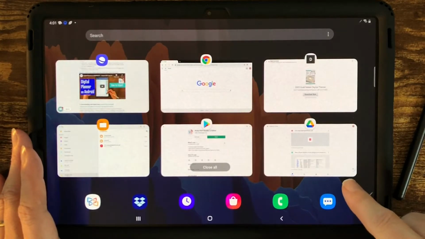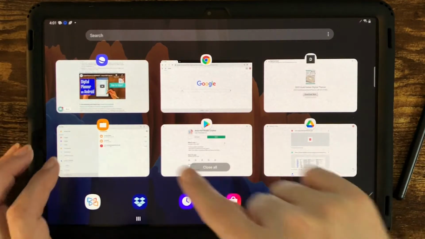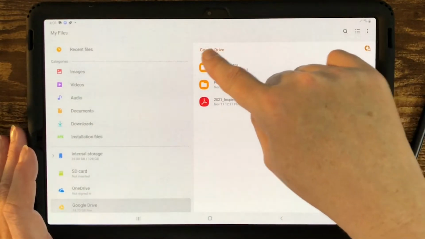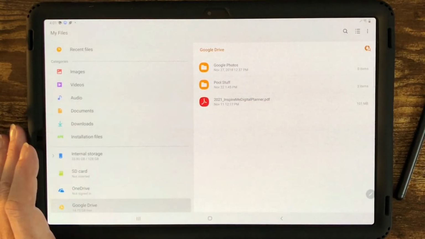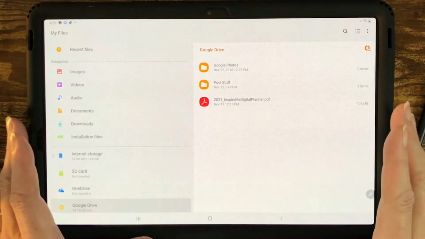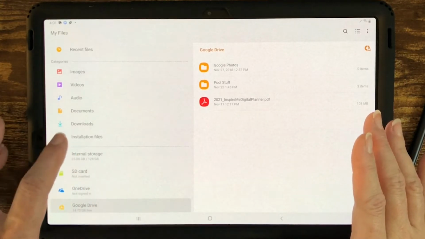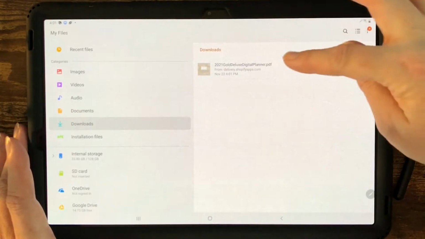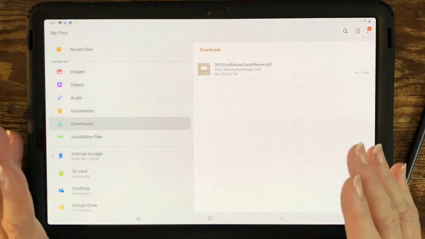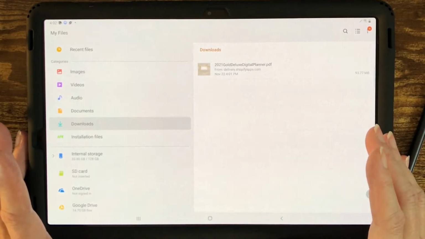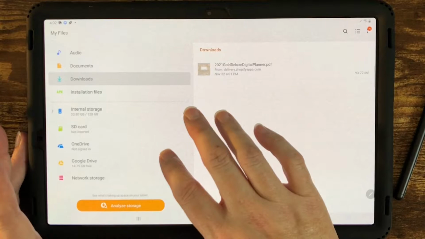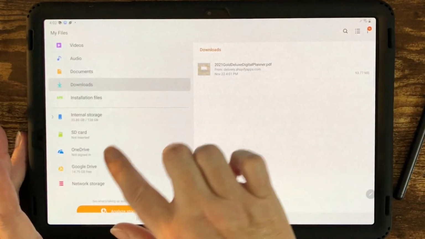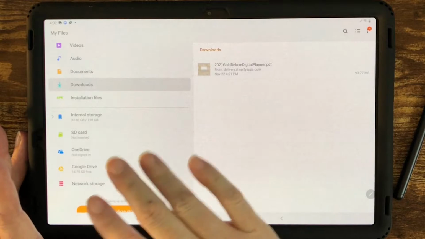Now I'm going to want to go to My Files. My Files is the orange little circle with a white folder. So on the Samsung device, it's on My Files. And if I click on Downloads here, I can now see my planner file that I just downloaded. Now I'm going to show you that we have options to move this file to either a OneDrive or a Google Drive.